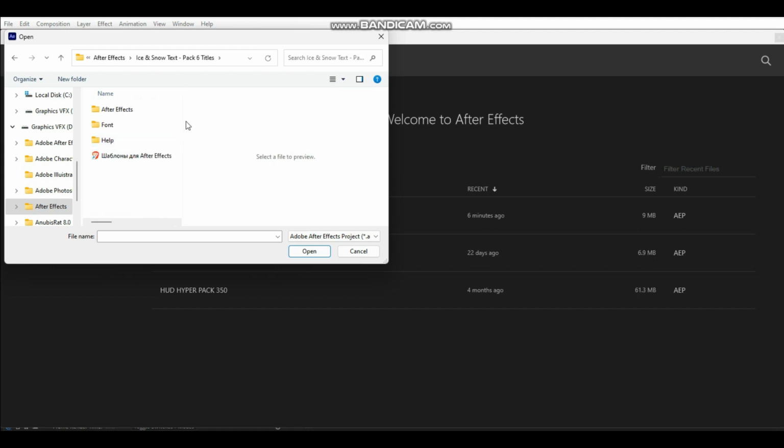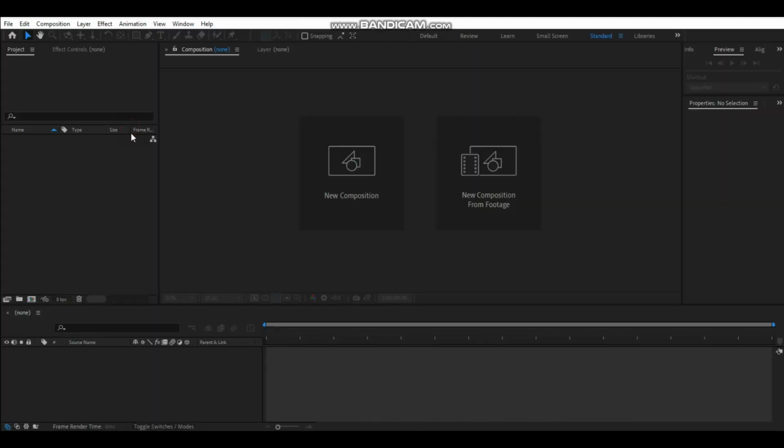First, download the file, link in the description. After that, open the project and navigate to the AE file.